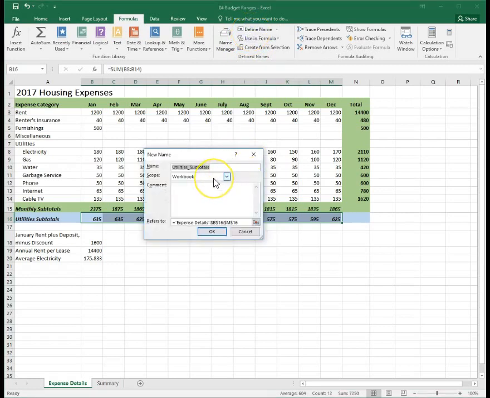Okay, the dialog box appears. And it says you can change the name if you like. For this exercise, we're going to leave the default name of utility subtotals, because what happens is Excel uses the row heading right here, utilities subtotals, for our name of our range.